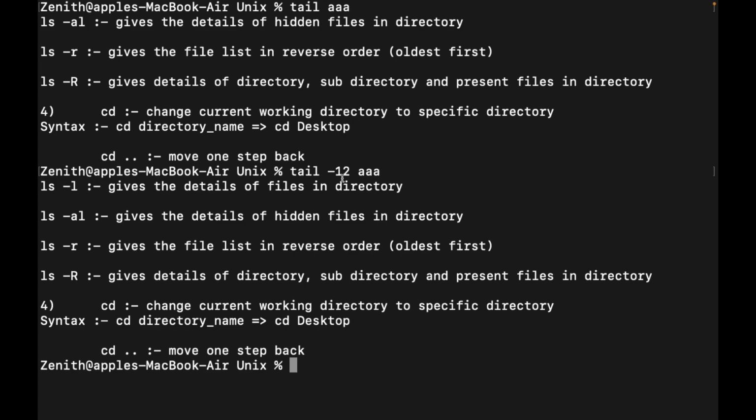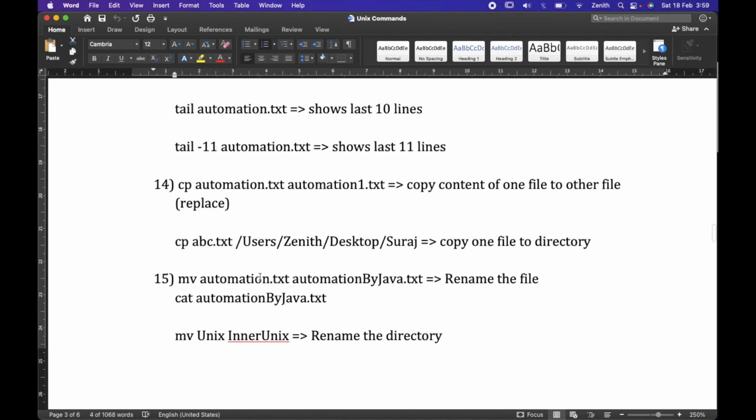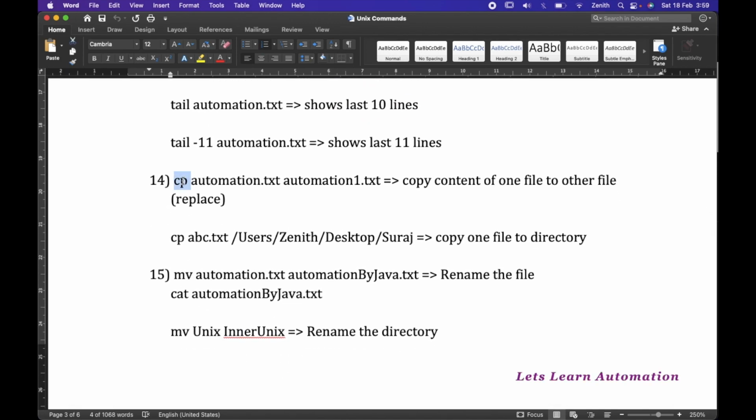Now, yes, we'll clear the screen and let's check what the next command we have. So cp means copy. What it does is copy the content of one file to another. So it is going to copy the content of one file to another.